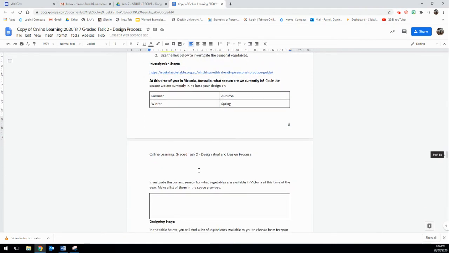Once you have done that, you're going to scroll down to this box here, okay, on the next page, and you're going to make a list of the vegetables that were listed from this website. Okay, this is all part of your investigation stage of the design process. Okay, once you have completed that, then you are going to move on to stage 2, which is designing.